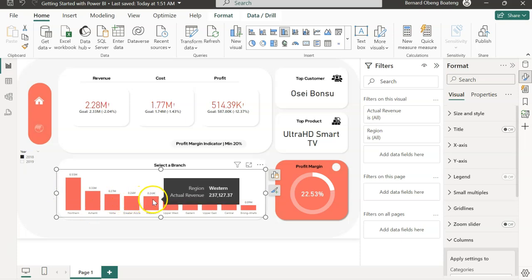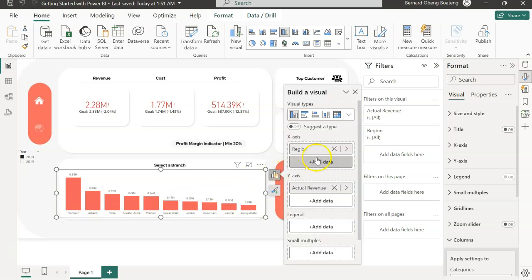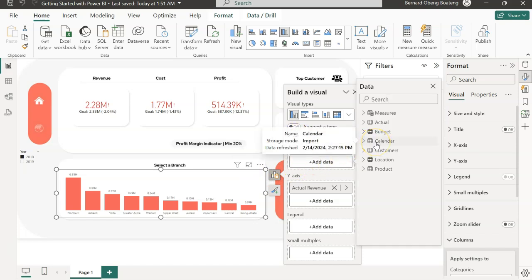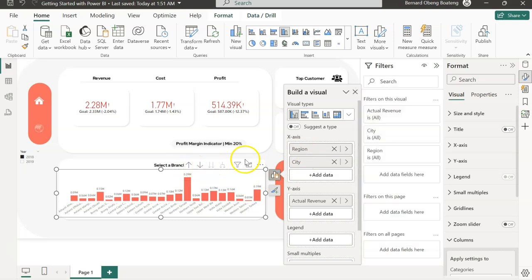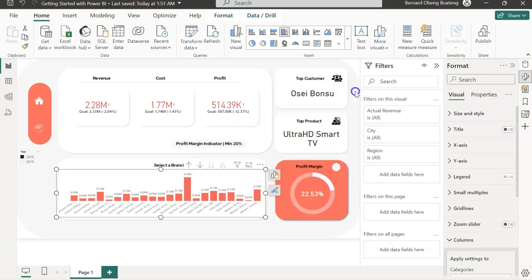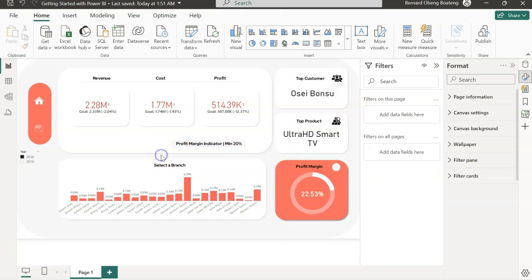So this one is currently showing only the regions, right? But in the final work, you realize that we had the option to drill down to the cities. So in the x-axis, I can add the city field. So I'll come to location and then include city here. Okay, the moment I do that, you realize that I now have those icons that allow me to drill down, drill up, move to the next hierarchy and all that. Okay, so I'll explain how this works.